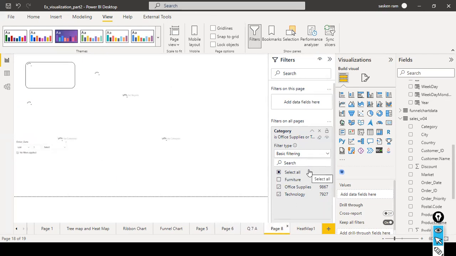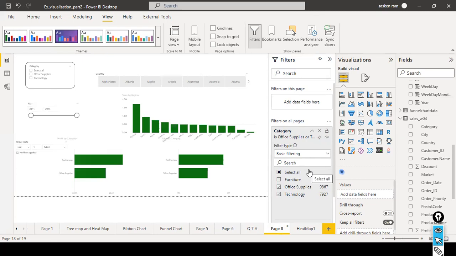So in the interview, they'll ask you what are the types of filters. They'll ask you what is the difference between slicer and filter. Slicer is more user friendly. It sits on top of the canvas, whereas the filter is not sitting on top of the report canvas. And there are different types of slicers available, and again, it has its own limitations.